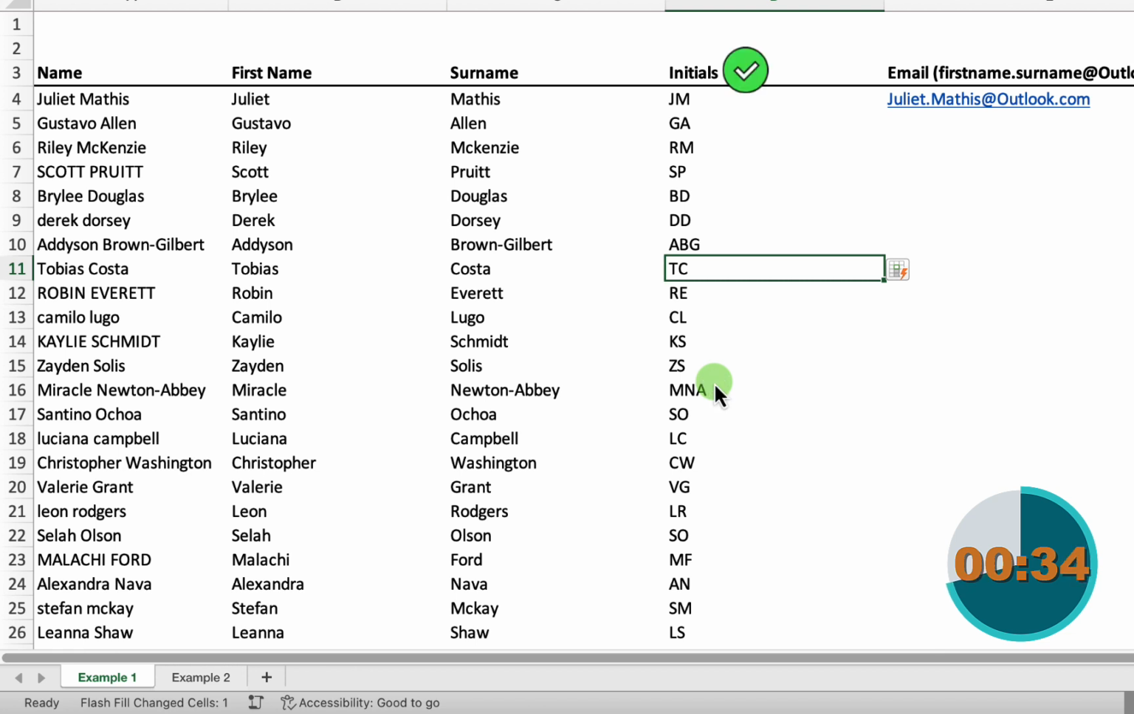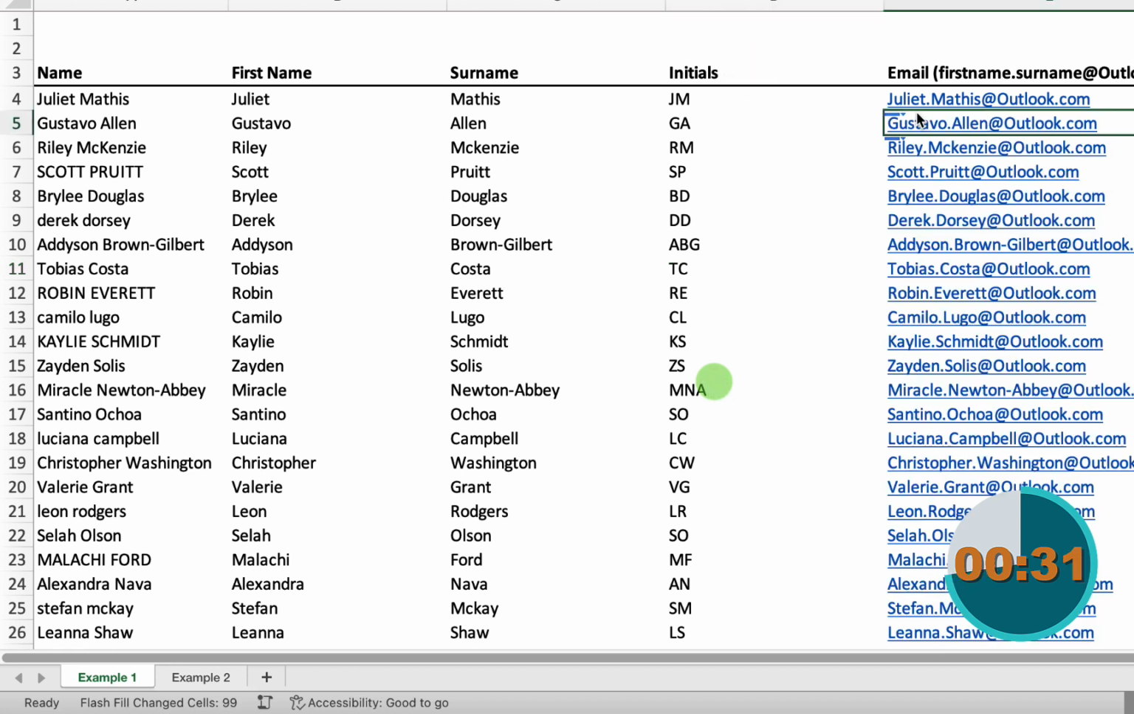Finally, let's populate the email addresses. Ctrl+E, and Flash Fill seems to be picking up that pattern with no problem at all. Right, so stop the clock. We've managed to complete that task in well under 2 minutes. And that's without the need for complex formulae.